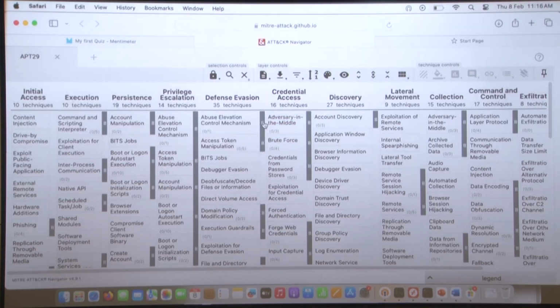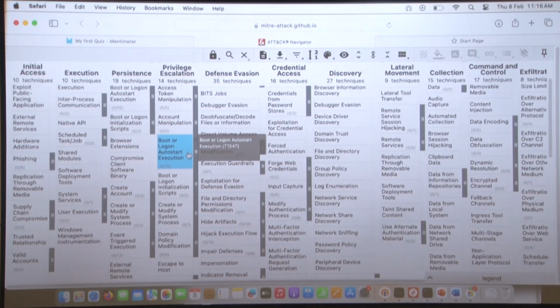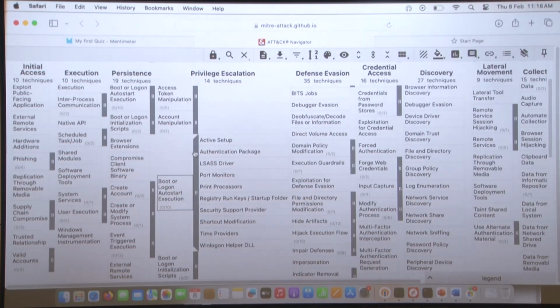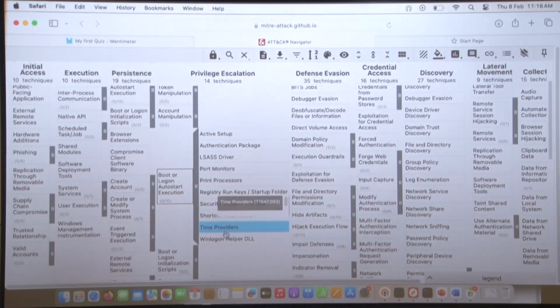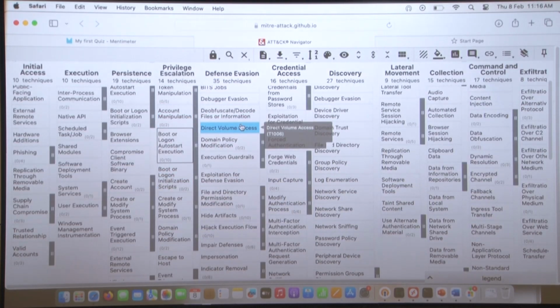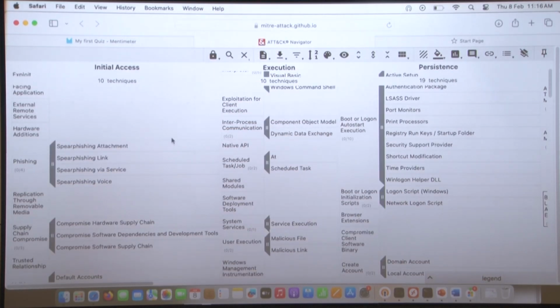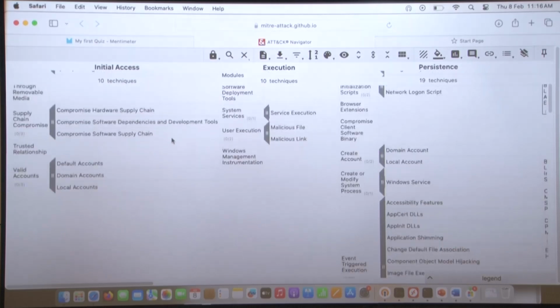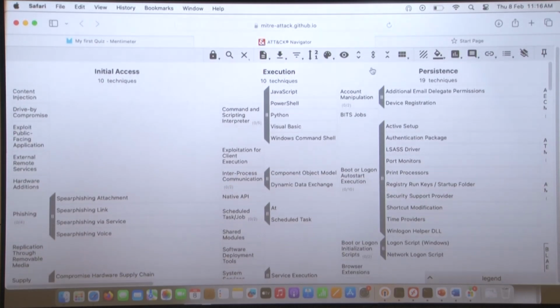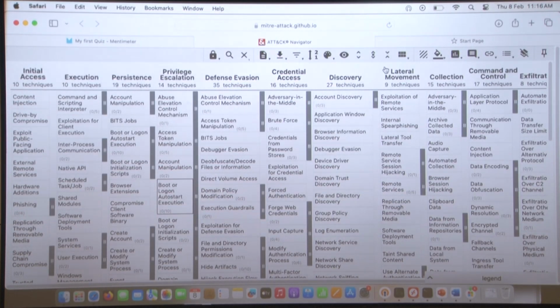Now as we discussed, some of the TTPs have sub techniques. You can see this boot or logon autostart execution has many sub techniques. Once you click here, you can see all the sub techniques that lie in this technique. If you want to see techniques along with all their sub techniques present in this ATT&CK Navigator, you can directly click here. This will get expanded and you can see each technique along with its sub techniques. You can collapse using this.